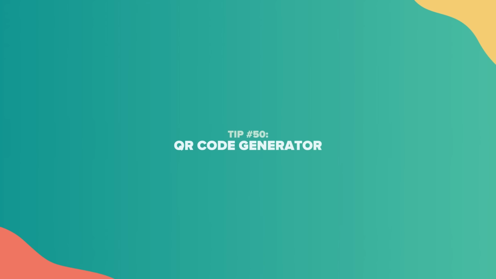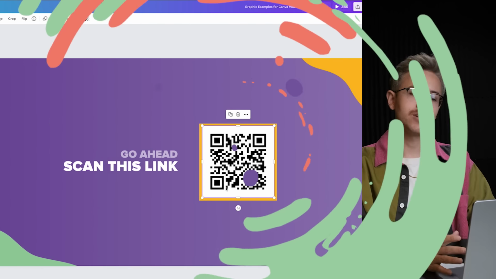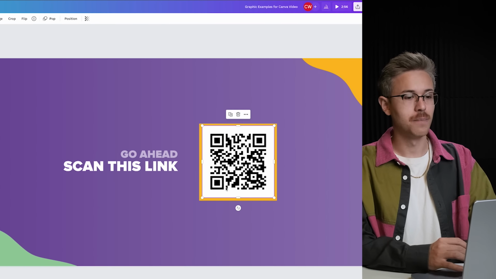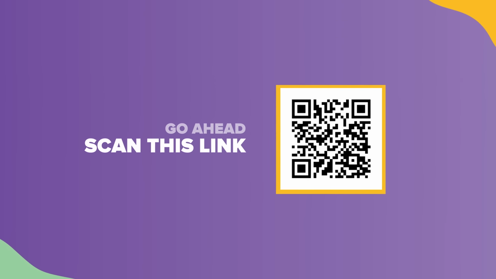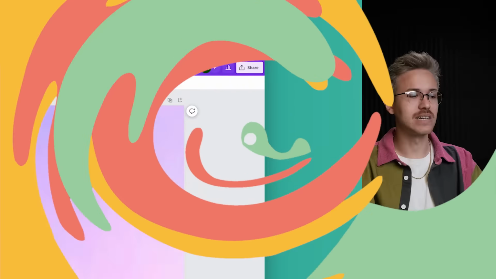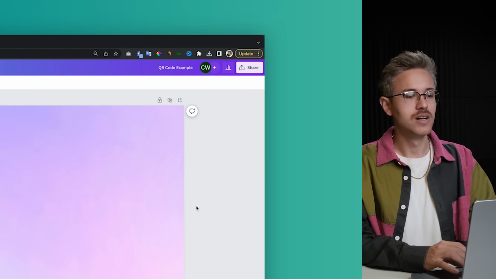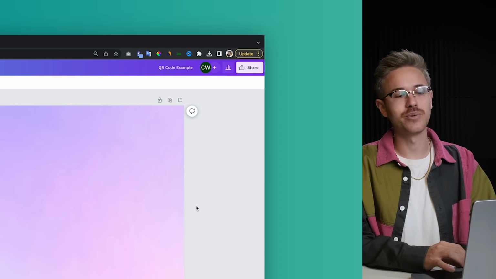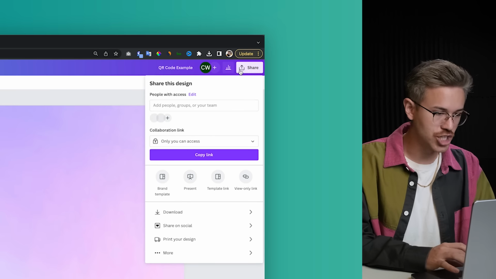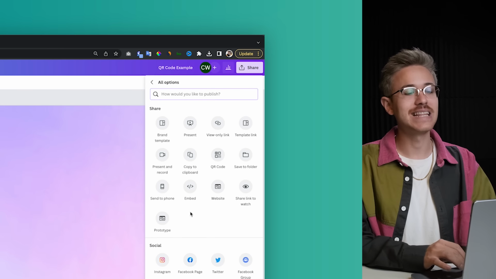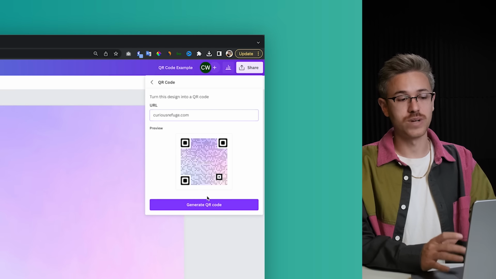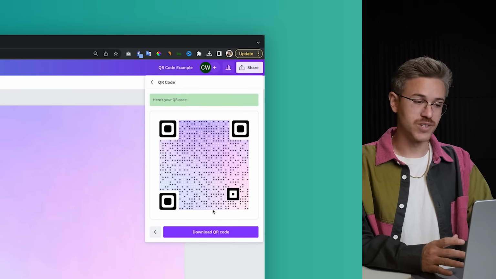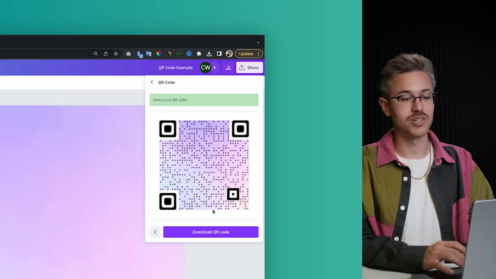Tip 50, QR code generator. When I first heard about QR codes, I thought they were gimmicky. But now, a decade later, they are one of the best tools for quickly sharing website links. Don't believe me? Just scan this link. Don't worry, I'll wait. Canva comes equipped with a QR code generator, so you can easily turn any design into a QR code by simply clicking the Share button and selecting More, and then hit QR code. From here, you can define your target URL and select which design page you want to use. And once you're ready, you can just download the design directly to your computer.